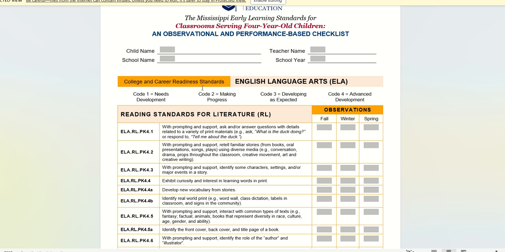So college and career readiness standards. They have code 1 needs improvement, code 2 making progress, code 3 developing as expected, and code 4 advanced development. So they look for things like prompting and support, ask and answer questions with details related to a variety of print materials. What is the duck doing? And then they give you a nice little example here. Another one is with prompting and support, identify some characters, settings, or major events in the story. This one is really helpful, and that's something that they'll continue to do.